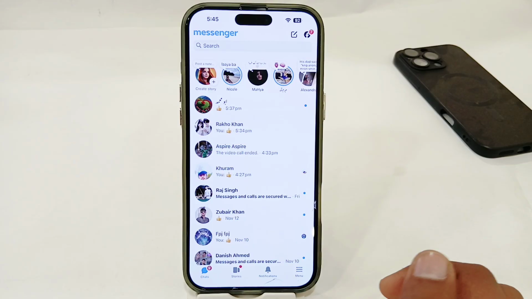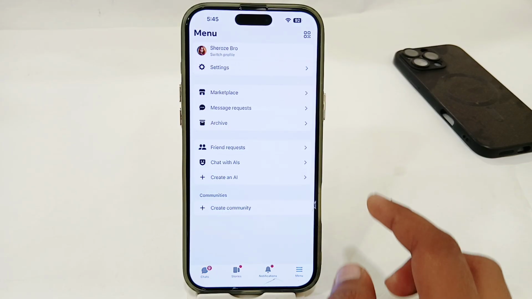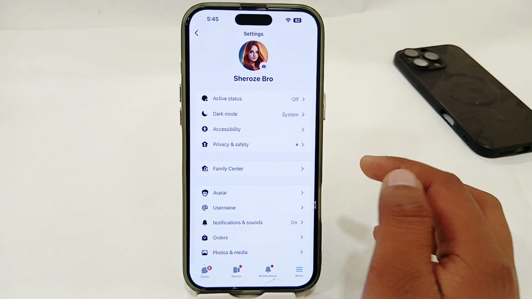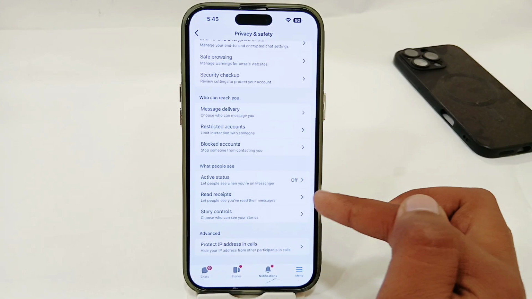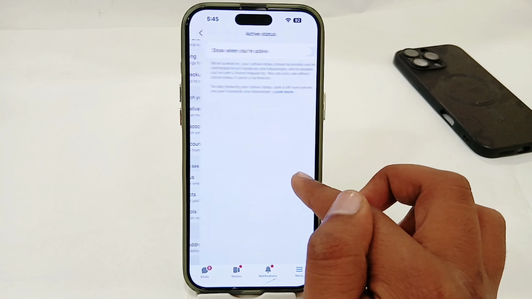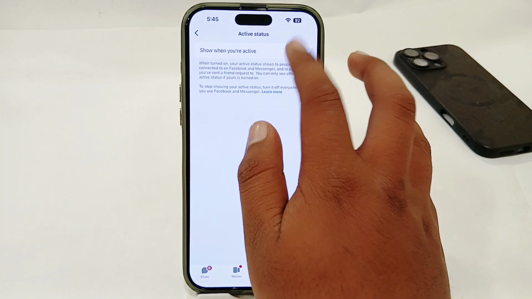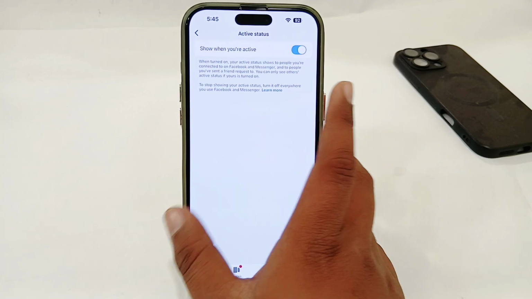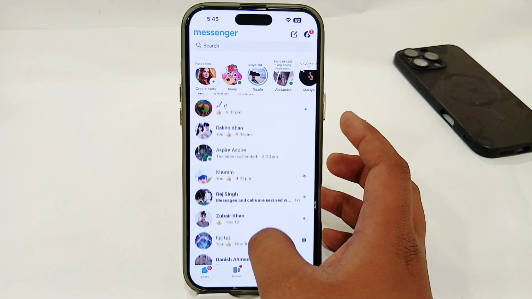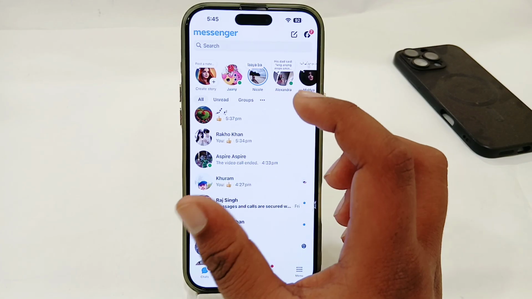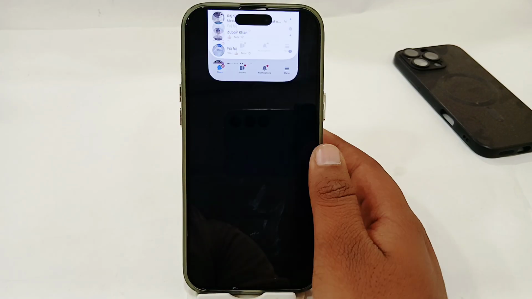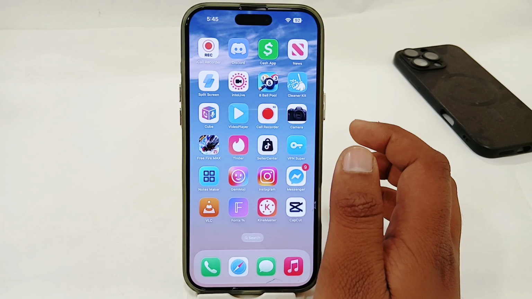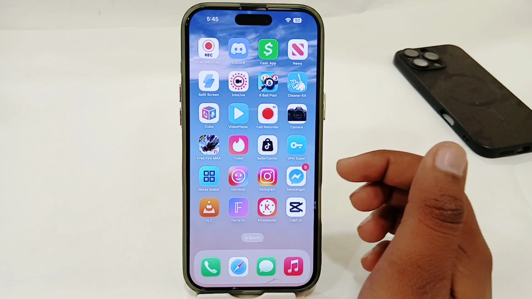So you just have to simply tap on the menu option in the bottom right corner here, then tap on the settings option, and then select privacy and safety, and you will get an option like active status. You have to simply tap on that and enable this option. Once you have enabled it, your issue must be fixed and you will get the active status on your Messenger app.